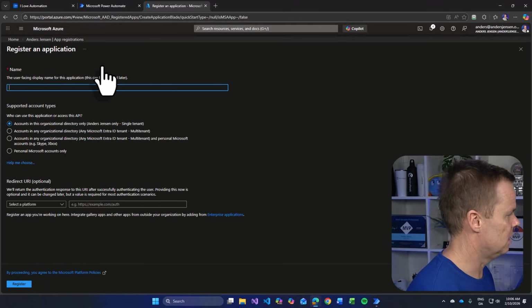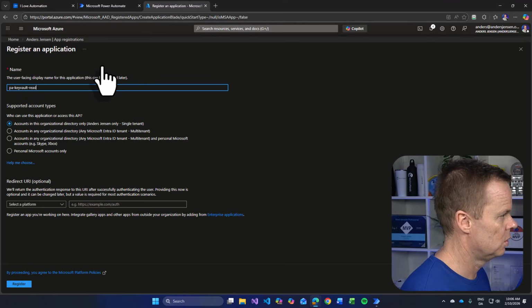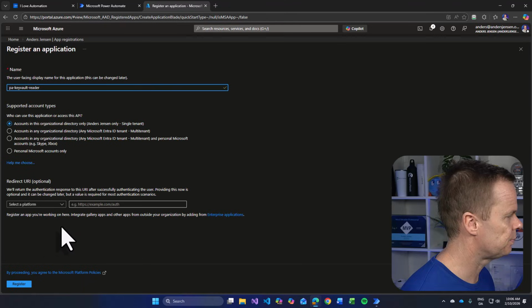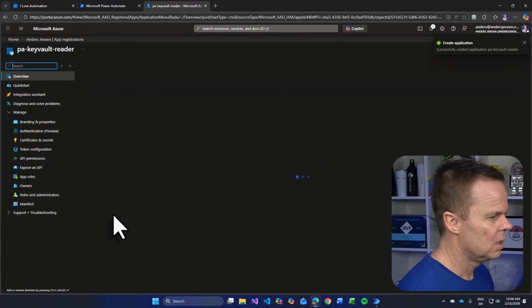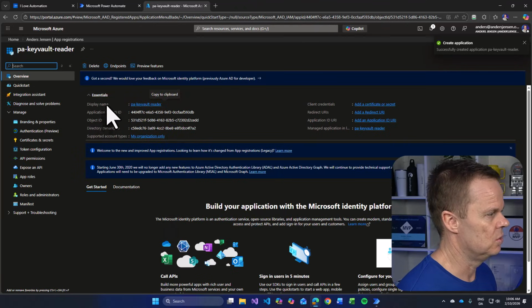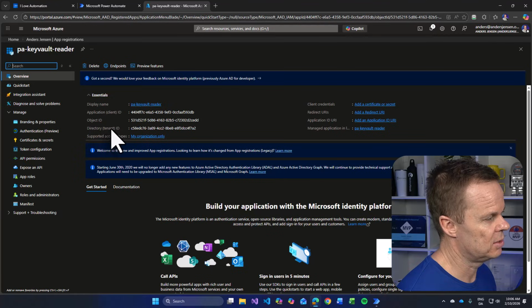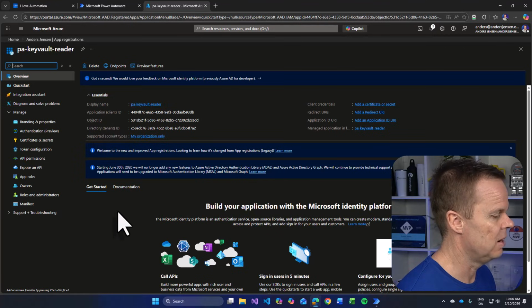So here we give it a name. I can call it PA Key Vault Reader. Like this, we will choose the single tenant up here, and then we can hit register. Then we get a few values that we need to save. We need to save the application or the client ID here, and the directory and the tenant ID here.